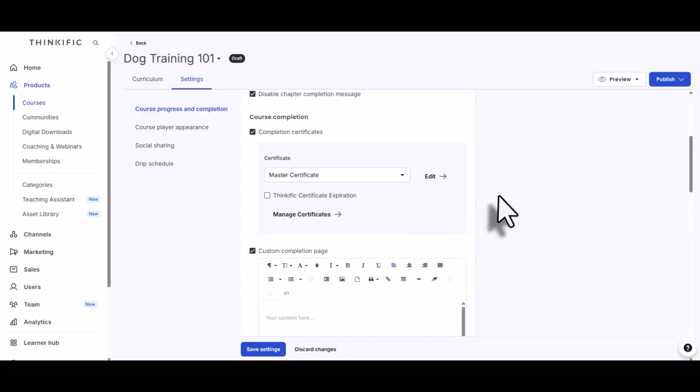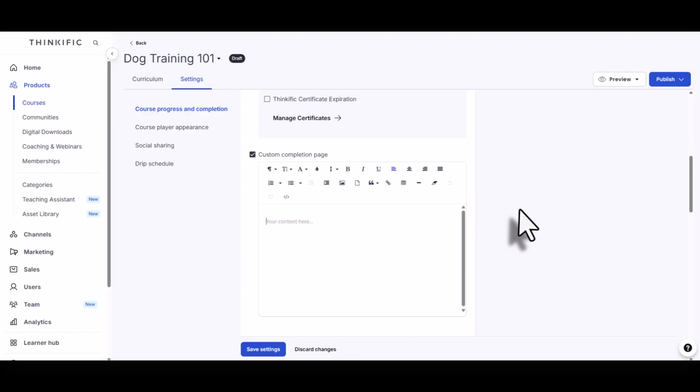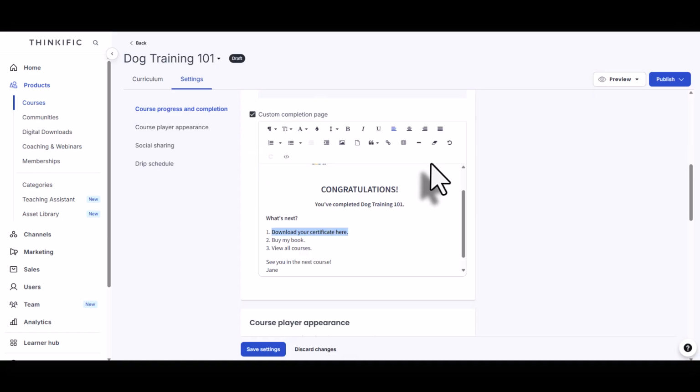So the custom completion page is optional, but it's a great way to move your students into the next action step. So this is a page that shows within the course itself, once it's 100% completed. So once they've clicked complete and continue on every lesson and they've actually completed the course, this is what would show here. There's standard items that I would normally put in here. So let me just get those in and then I'll show you.